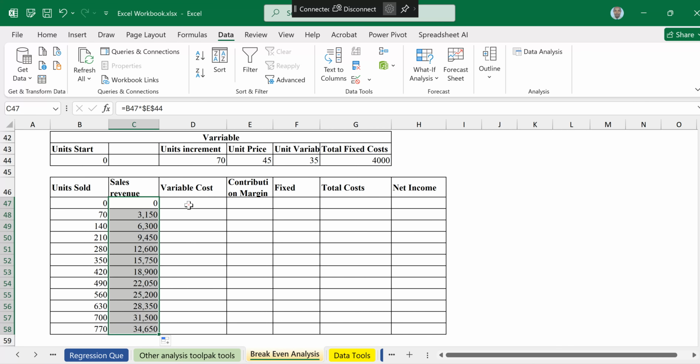Variable cost. Now, since we want a chart, don't include negative. Don't say that costs are negative. Just say equal sign, the unit sold, times the variable cost up there of 35. Now lock the F44. Enter. And again, you drag the formula down.